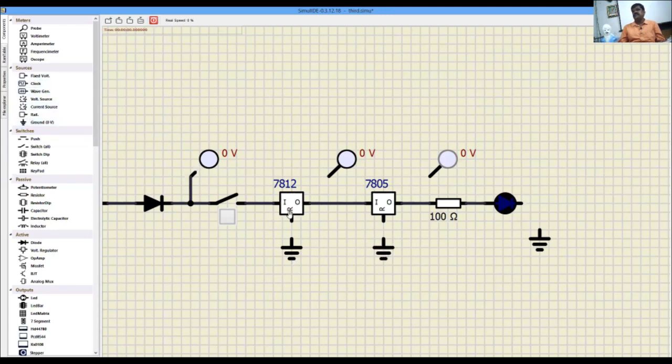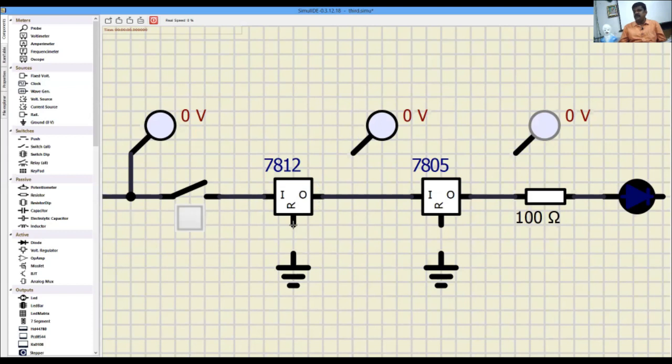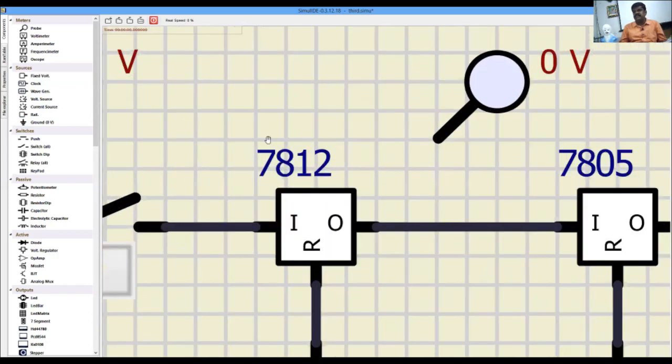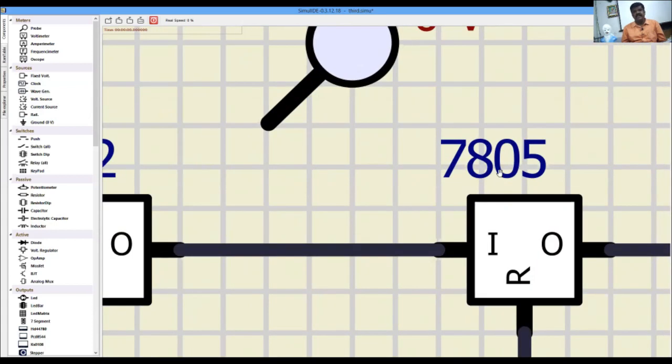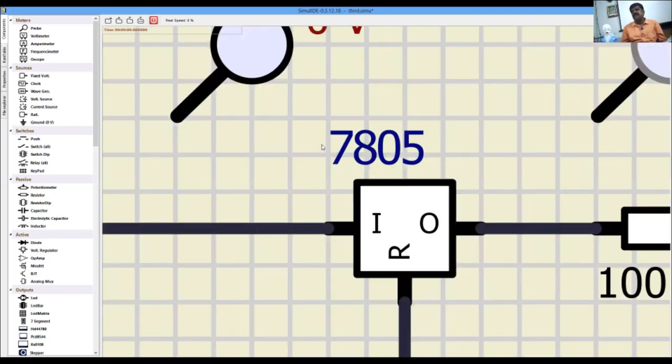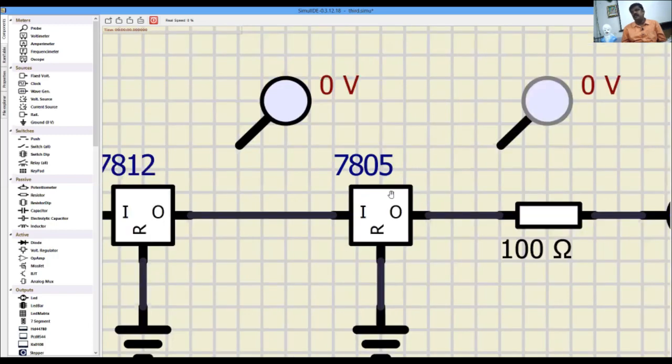You know, the first pin is input, the third is output, the second is earth, for positive voltage regulator ICs. If we find ICs starting with 7 and 8, they are called positive voltage regulator ICs. 7812 means it will give a 12 volt constant output voltage. 05 means positive 5 volt. So the 7805 regulator IC will give a positive 5 volt constant output voltage.